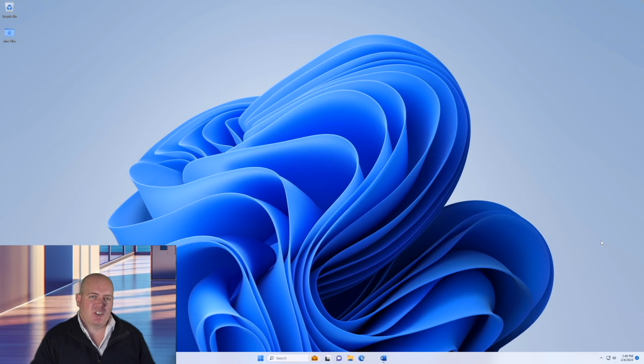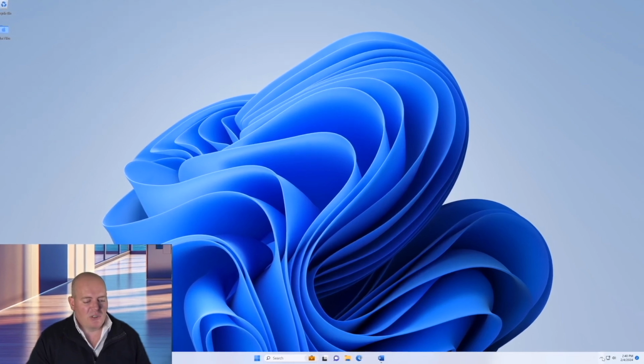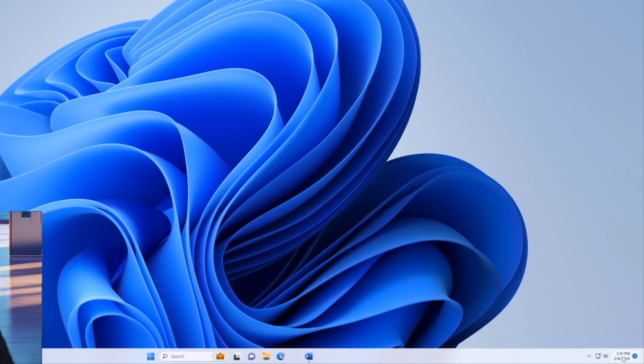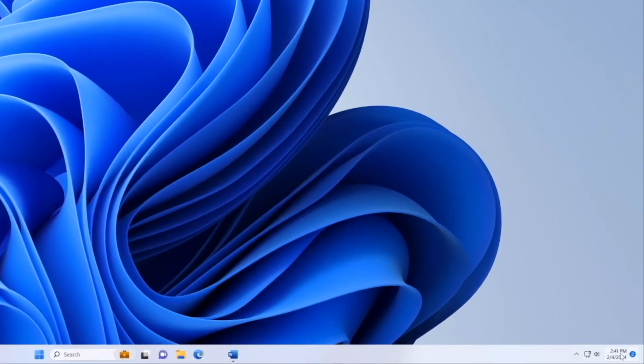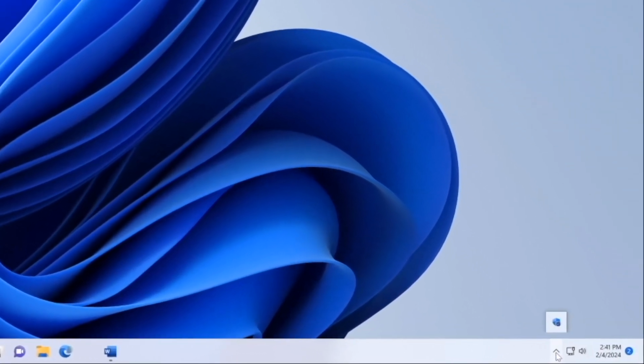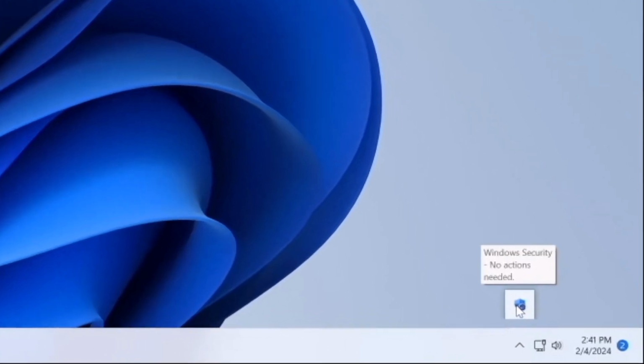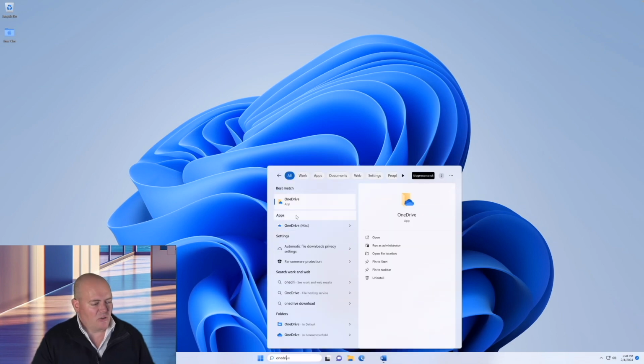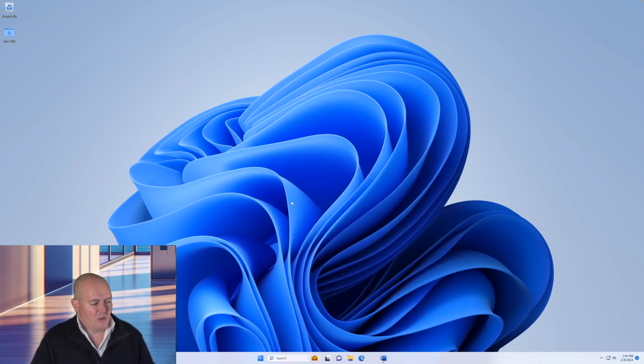Now, if we want to check OneDrive is running, which is an important thing to do, come down to the bottom of the screen on the right-hand side, in the taskbar, just left of the time, and click the up arrow. We're looking to see OneDrive running there. I can see OneDrive isn't running, so I'm going to type in OneDrive. There we go.